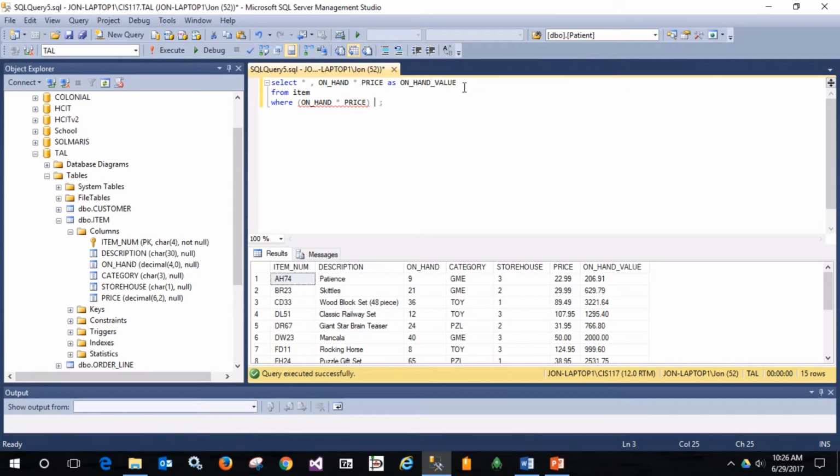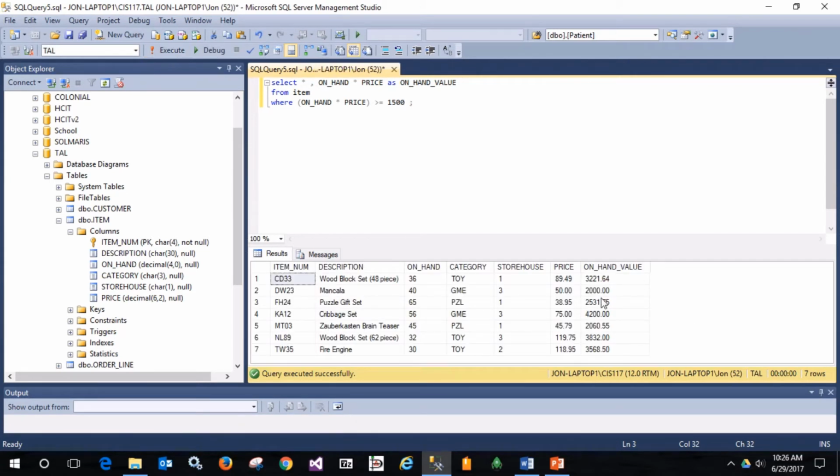All right, so we have price times on hand. So that's our on hand value, and we want to filter to only those that are greater than or equal to 1,500. And let's give that a run. And yes, I see that the sanity check is working on hand value. All of these are greater than 1,500, but I also see that I'm still grabbing the star, so all table fields. So let's go in and drop that out and filter this down to only those fields that we want.